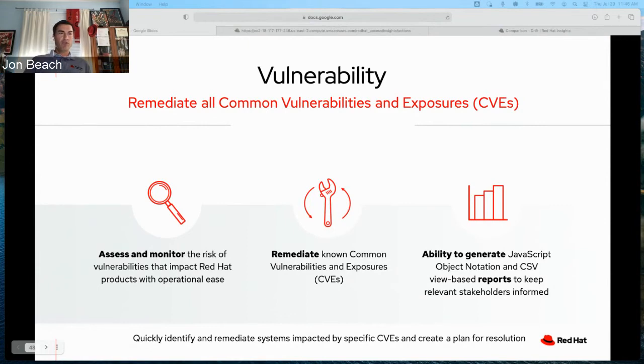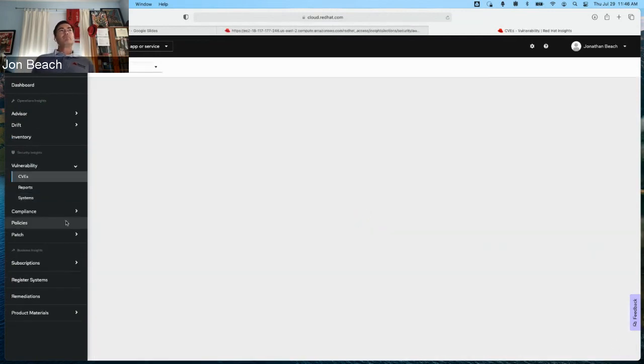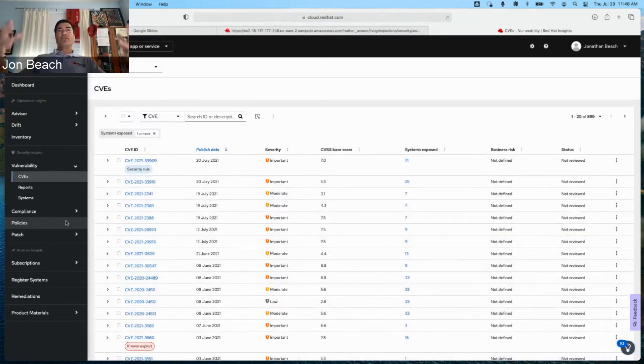But for this, I'm going to use cloud.redhat.com. I'm going to go into the security section here, and into vulnerabilities and CVEs. So again, this is showing me everything I have registered to cloud.redhat.com Insights. In my case, it's showing me all of Red Hat employees' VMs we have stood up all over the place. But again, I don't really want to see everybody. I want to see just me.